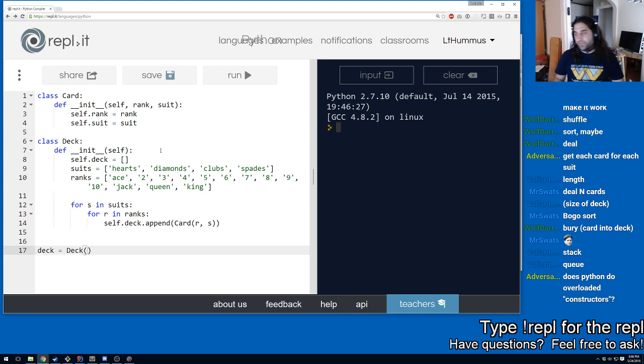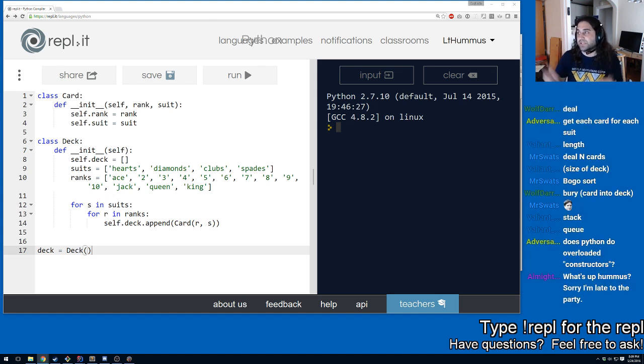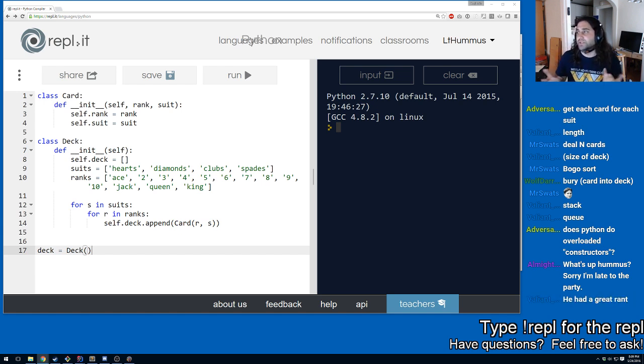Okay. So, does Python do overloaded constructors? Kind of, not in any sort of easy way. Oh wait, or am I just complaining about JavaScript? Because JavaScript's method overloading, I was complaining about yesterday, I think. So in general, you can't. If you want to do an overloaded constructor in Python, you can use static methods or class methods that will basically do what you want.